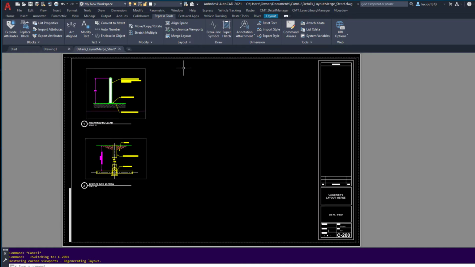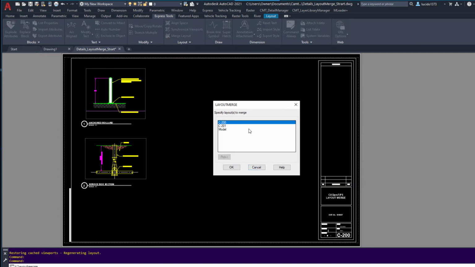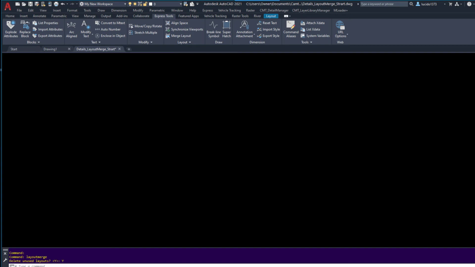Under the Express Tools tab of the ribbon, I'm going to select Merge Layout. A dialog box is going to appear: Specify the layouts to merge. I'm going to merge 201 into 200 and select OK. Do I want to delete the unused layout? Of course I do. Select Yes.